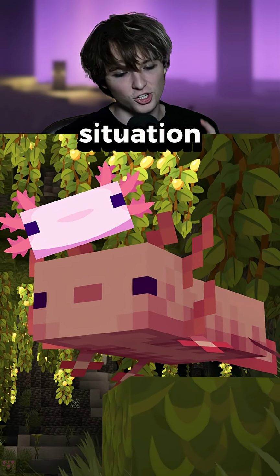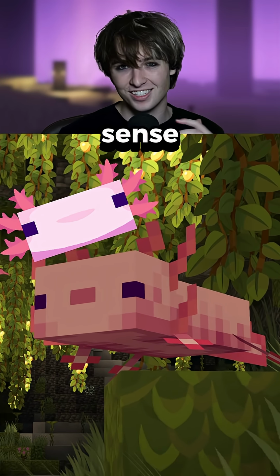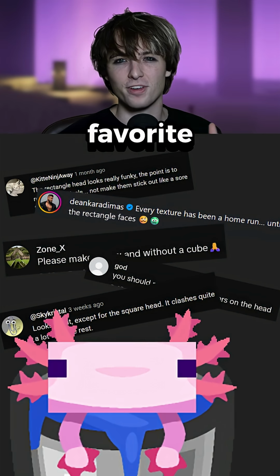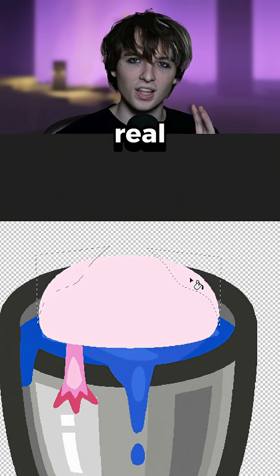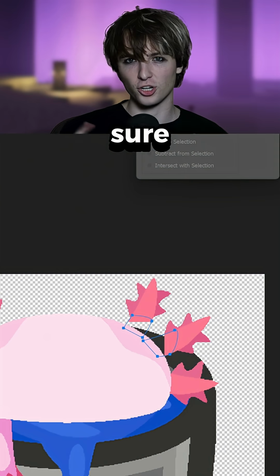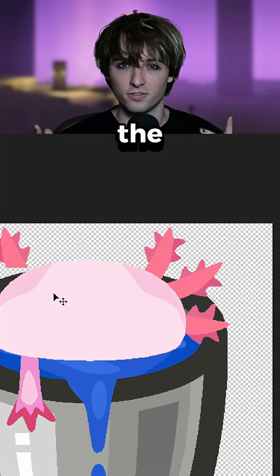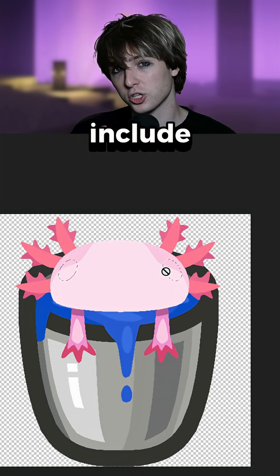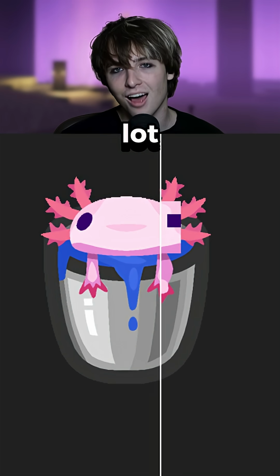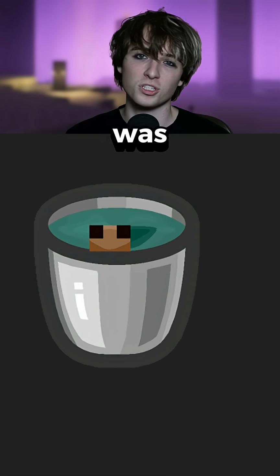In a similar situation, although the squared off head of the axolotl makes sense for the mob, it wasn't really a fan favorite. I did my best to replicate the real axolotl's head shape while also making sure to get the same sort of coverage that we have on the vanilla texture. Along with that, we also got to include those rounded eyes, and things are looking a lot better if you ask me. Another big offender here was the tadpole bucket.